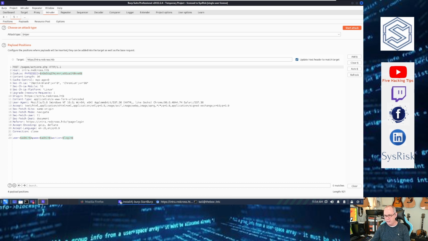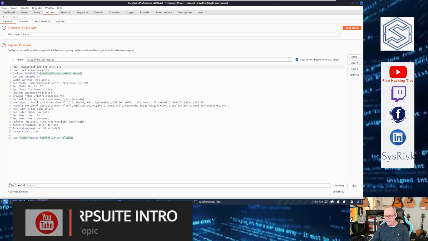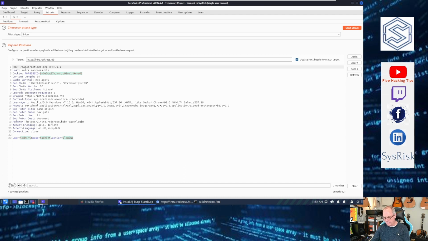But just to give you an idea, there are these marks that look like paragraph marks around the fields. Up here in the PHP session ID, you can see these. It's highlighted in light green, and then down here, user. So it detects the fields for you. And that's another feature of BurpSuite, also in Community Edition. It automatically detects what variables in that request you can tinker with.